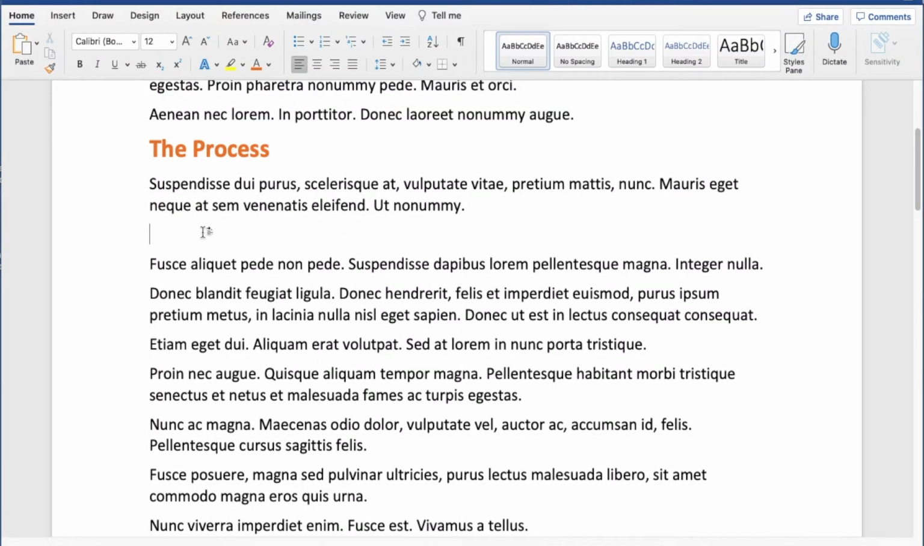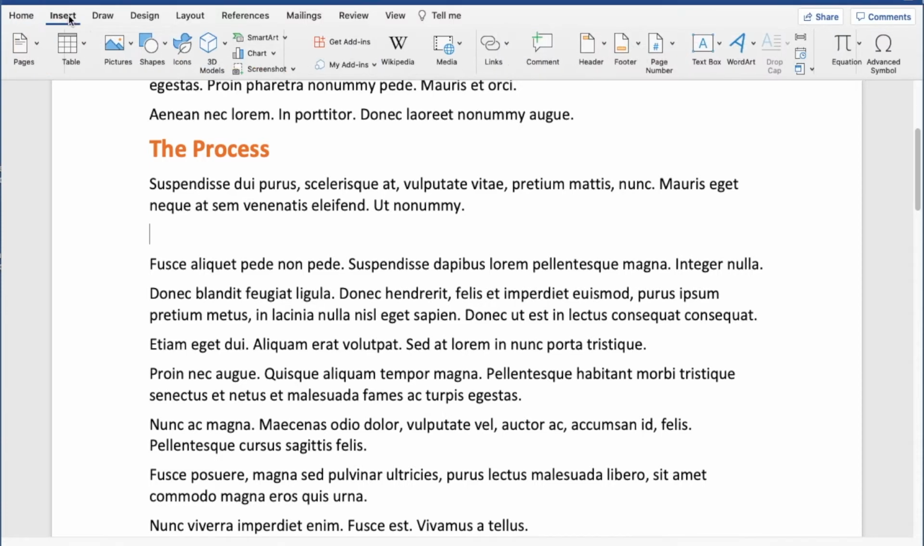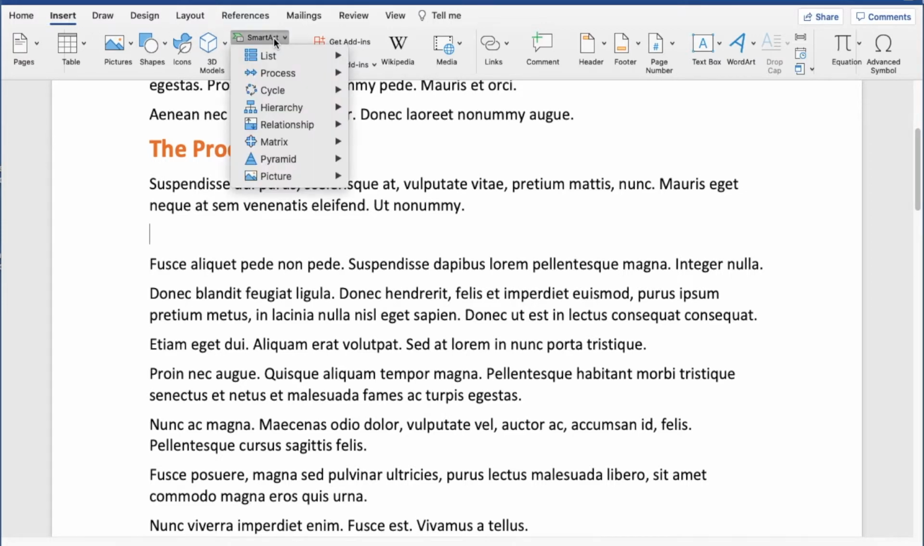Here's my document and, as you can see, I've been doing my Latin homework. I want to illustrate a process. I'll describe it in the text, but, to make it clear, I think we'll need a nice diagram. Just go into the Insert tab and see if you can spot the SmartArt control. Here it is. On the left.